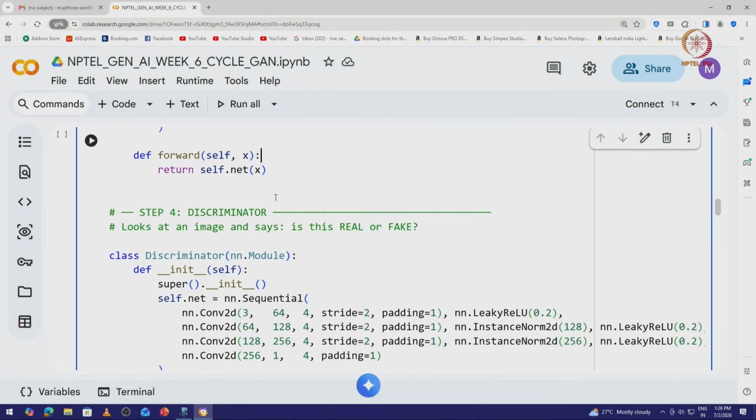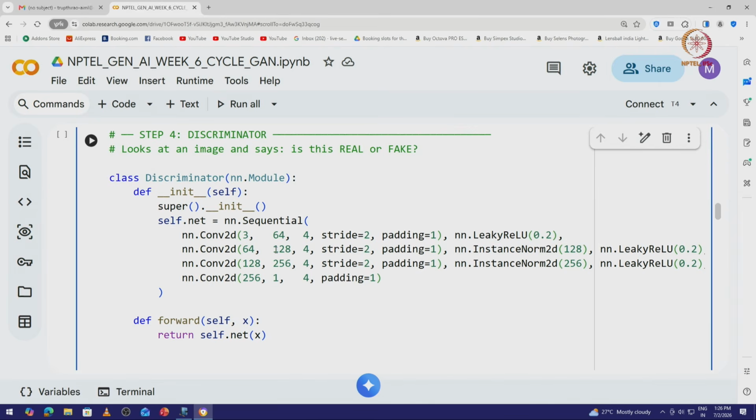Now coming to the discriminator. The discriminator has to guess whether the given image is a real image or a fake image, and it also has to guess whether it is from domain A or B. So how do we define the discriminator? Once again, from the neural network module, we create a class called discriminator. It is a stacking of layers, layer by layer. That's why we have the function called sequential from the neural networks.